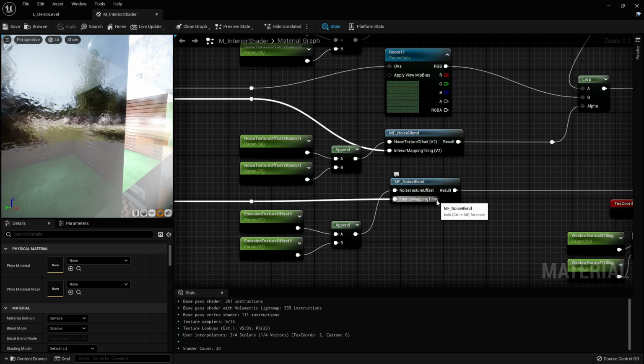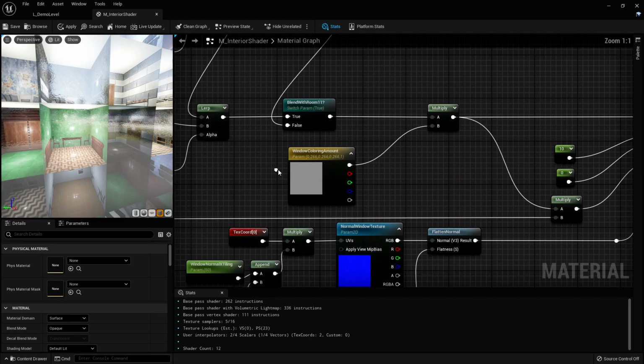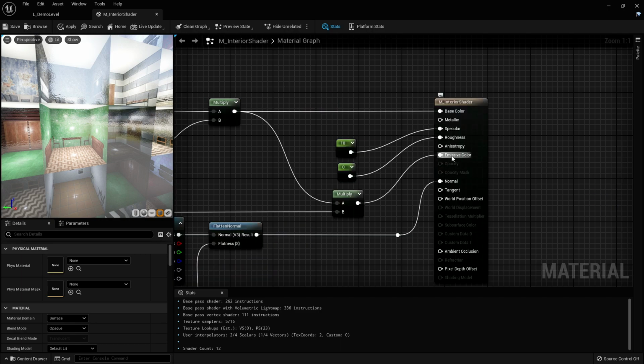I also used the noise blend function and mixed it with a few other scalar parameters which are called emission texture offset. I took the end results and multiplied it with my multiply node where I adjusted the tinting of the windows, and then I plugged the final result into the emissive color.